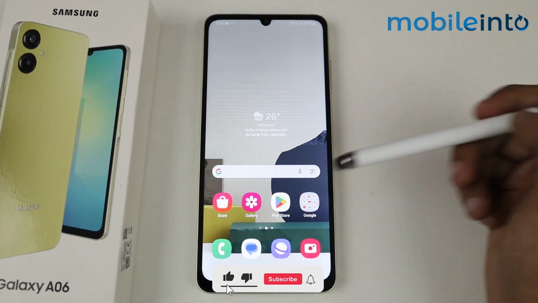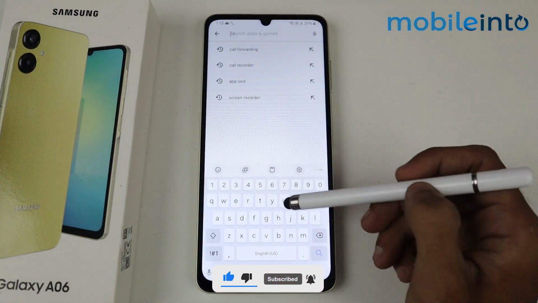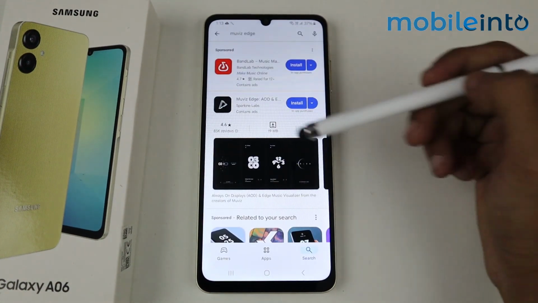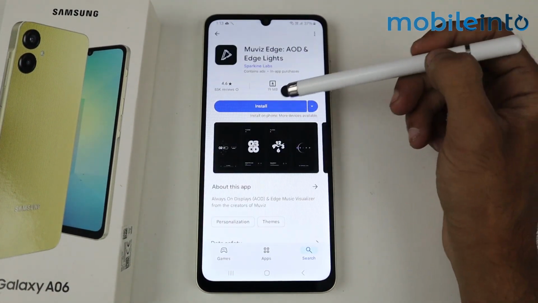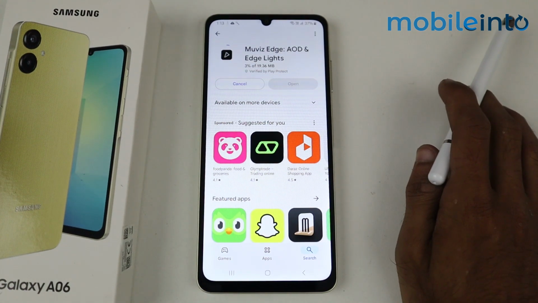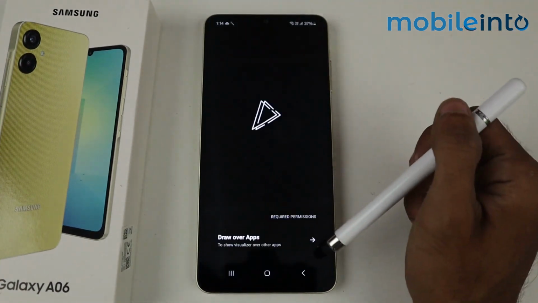So that means we have to use a third party application from Play Store. So just go to Play Store and here search for Movies Edge. This one is the application by the way. Just install this application. Now after installing, just click open.